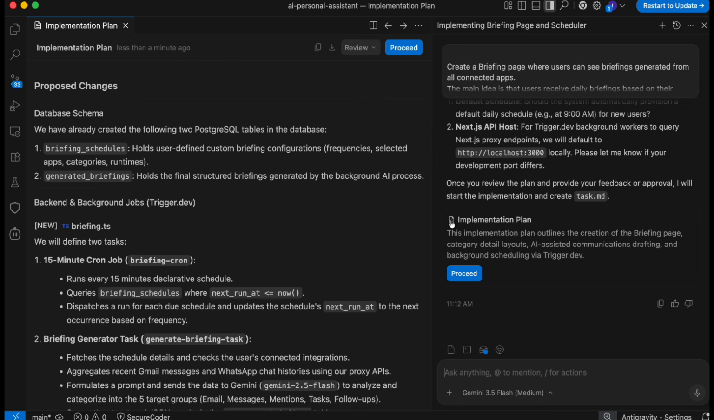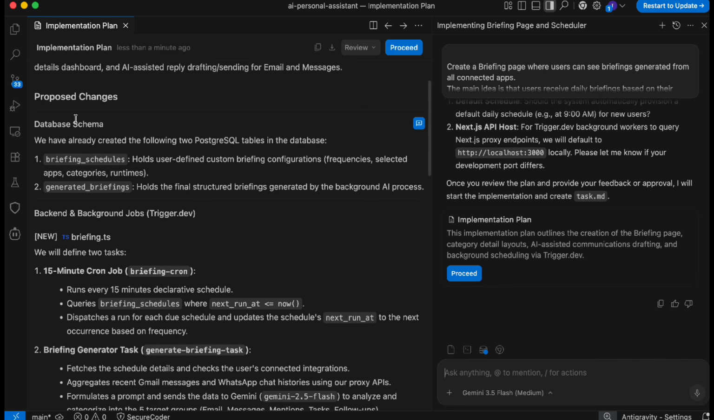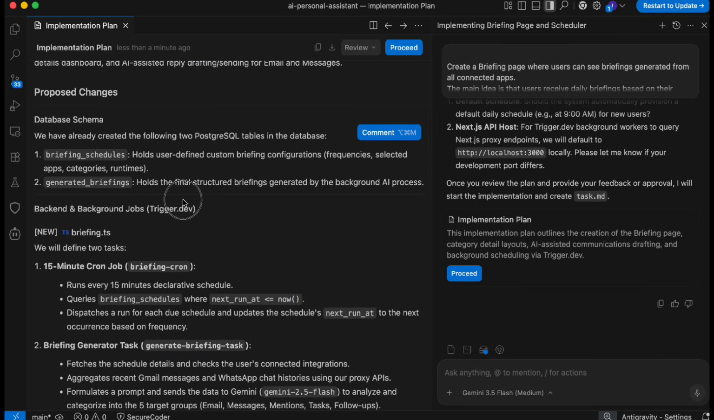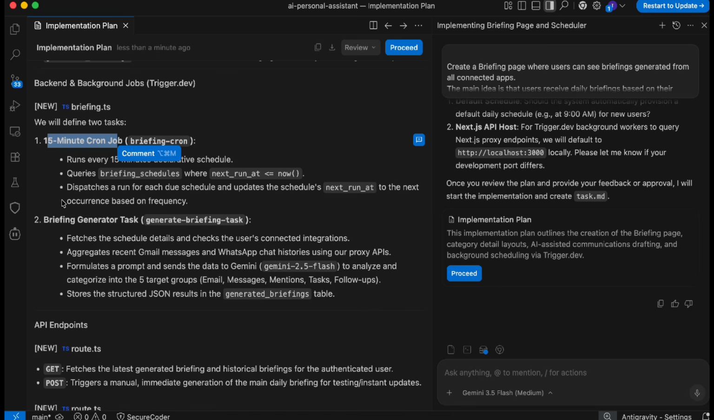And here we have this implementation plan. So we have some proper changes. Obviously it will update the database schema, and we'll add new tables as well. Then for trigger.dev, it will run a 15 minute cron job and check the upcoming briefing queue, in order to add it to the queue to execute it.